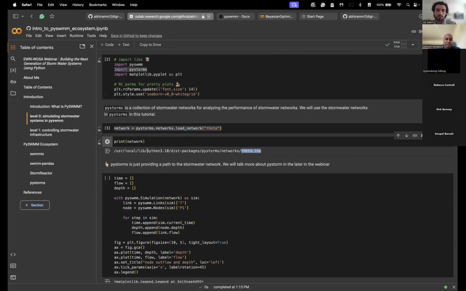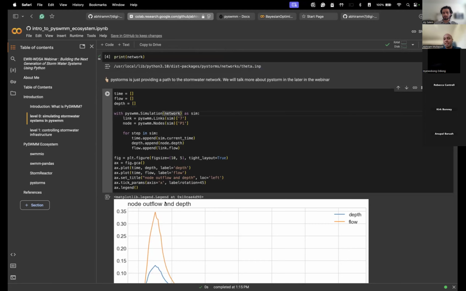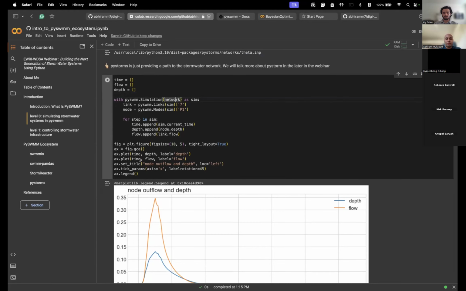Now that we have an input file, it's pretty easy to run it. All you have to do is say PySwim simulation and provide the path to wherever your input file is. As we are running the simulation, we will also try to record the depth inside a node and the flow coming out of it. So we'll create some empty lists where we can store the data, and we'll initialize these objects. This tells PySwim to record these object data.